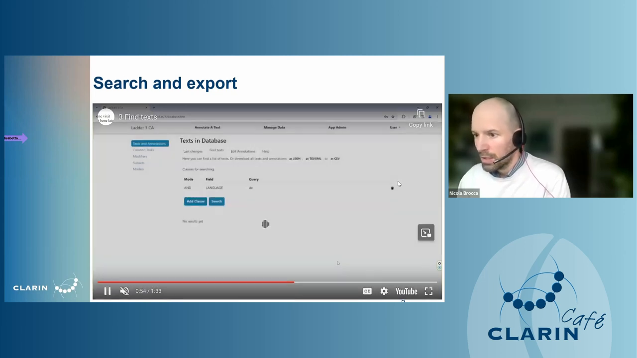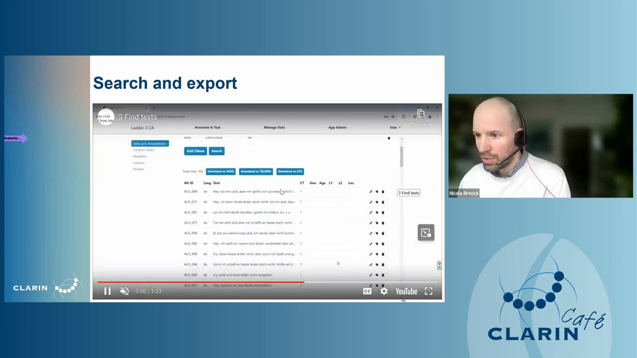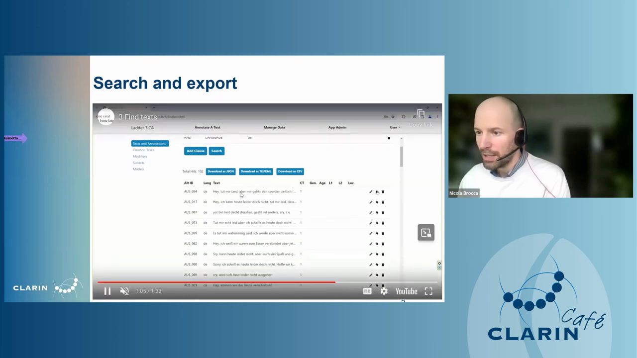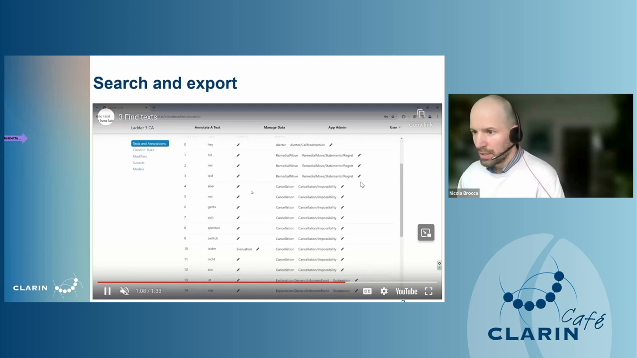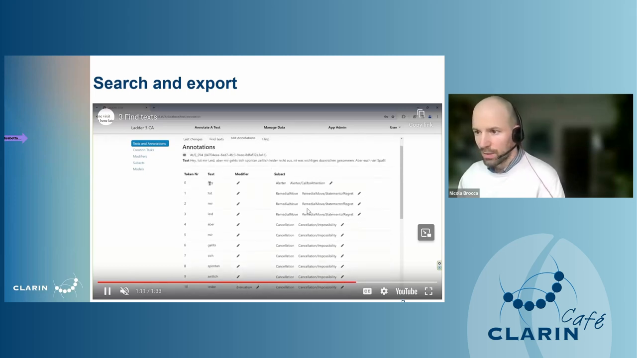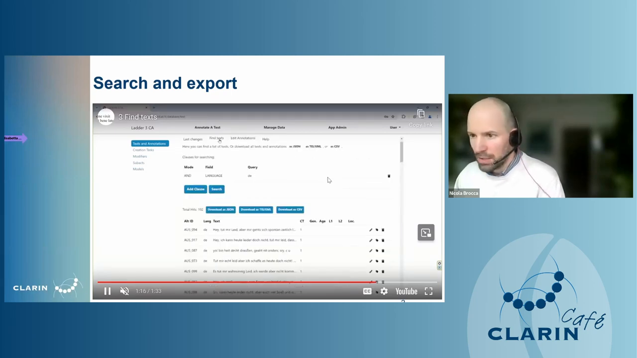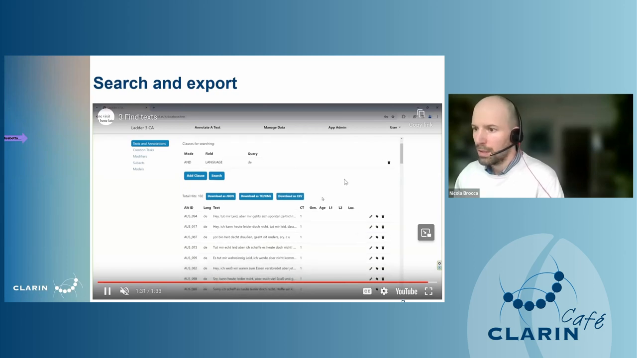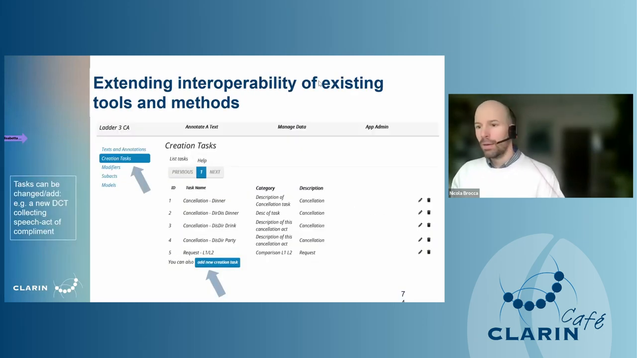And when you close, the machine searches and finds all messages that contain this lexical item. Hey, tut mir leid, you can see. And you can see also the annotation. So A is annotated as a letter in this context. And you can also download your results in the previously mentioned format, JSON, XML, or CSV, which can also be opened in Excel.